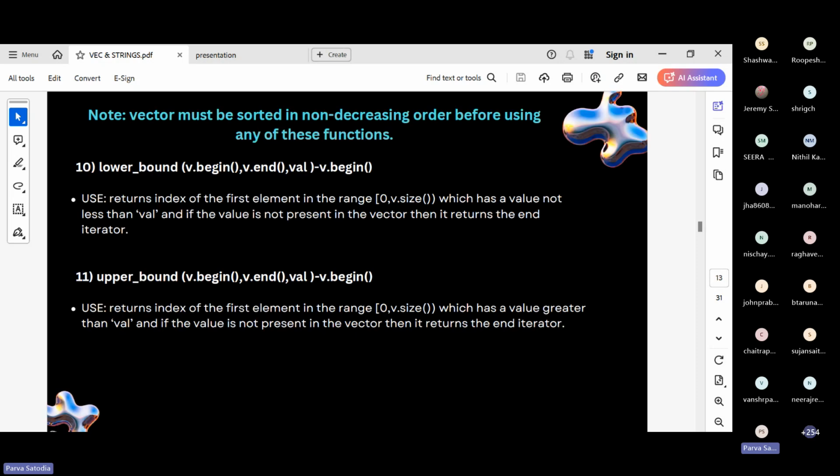The last two functions are lower_bound and upper_bound. These are very, very useful in competitive programming questions. So let's take a look at them. And note, before using these two functions, lower_bound and upper_bound, the vector must be sorted in non-decreasing order.